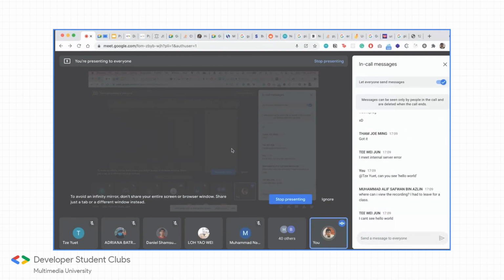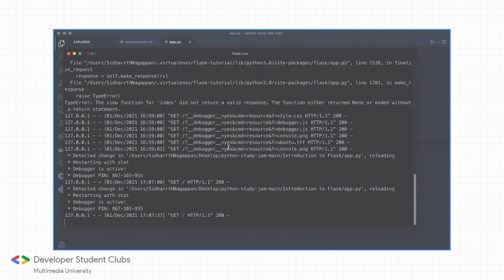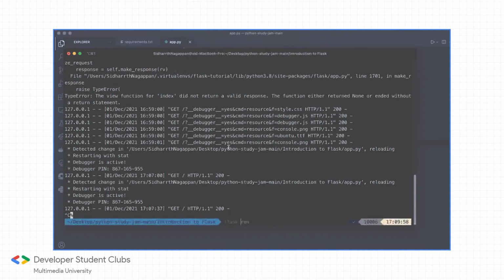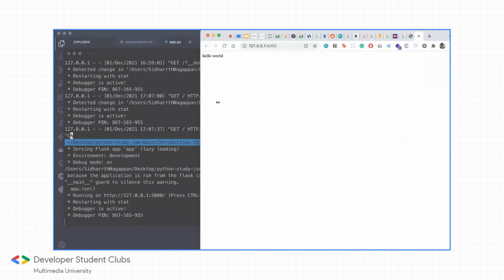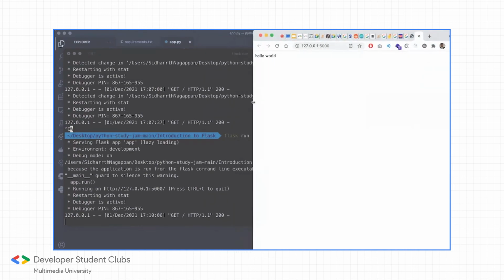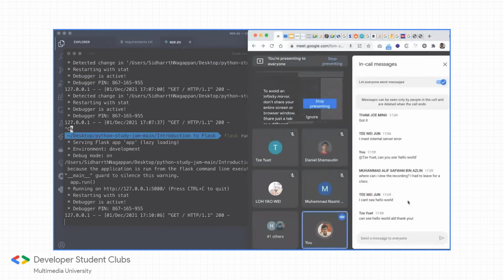You can't see hello world. You need to type Flask run in the terminal. Yeah, no, stop it. Just type Flask run, and then you go to this link. It says here. You should see hello world, considering everything is good. Okay, nice.